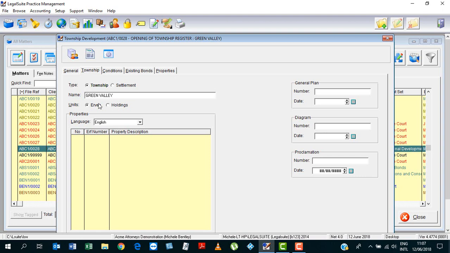Now, the next field is the town. Will the new township be made up of urban or holdings? Mine is quite a small township register that I'm opening with small urban, which my developer will then construct on and develop. My default language is English. And just a quick note here, if you are drafting in Afrikaans, please make sure that everything is in Afrikaans, your parties, your matter, and so on and so forth.